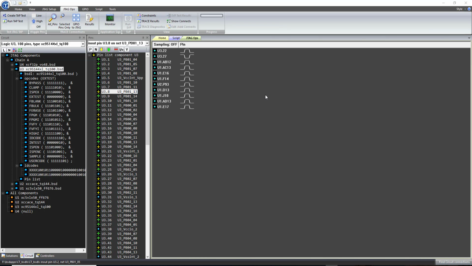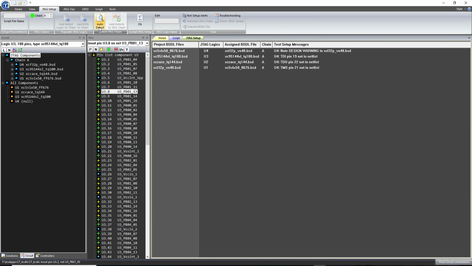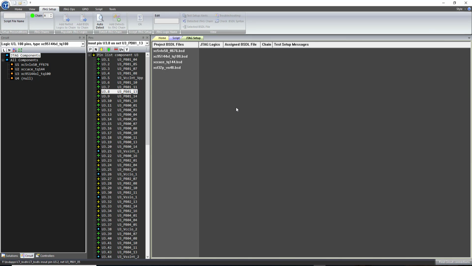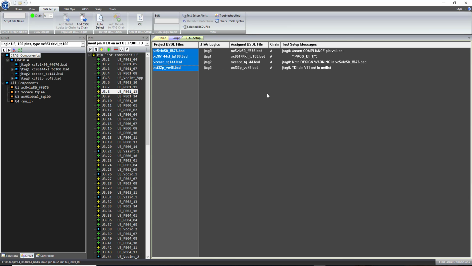Okay, so it's nice if we have a board handy so that we could use auto detect to find our chain, but let's say that we don't. So in that case, what we'll do is come in here and select our devices and simply delete them. Okay, so then what we're going to do is just use the BSDL files themselves to form a chain. So we'll select the BSDL files and we'll add BSDL files to the chain.